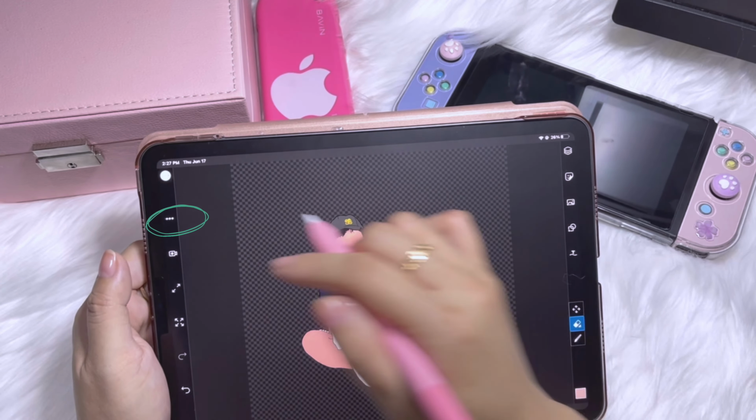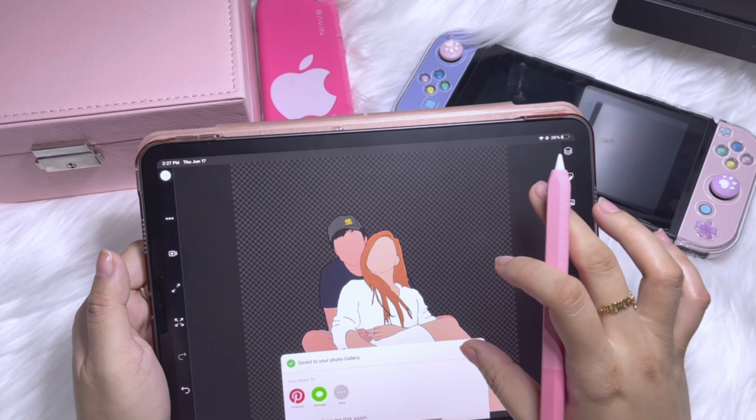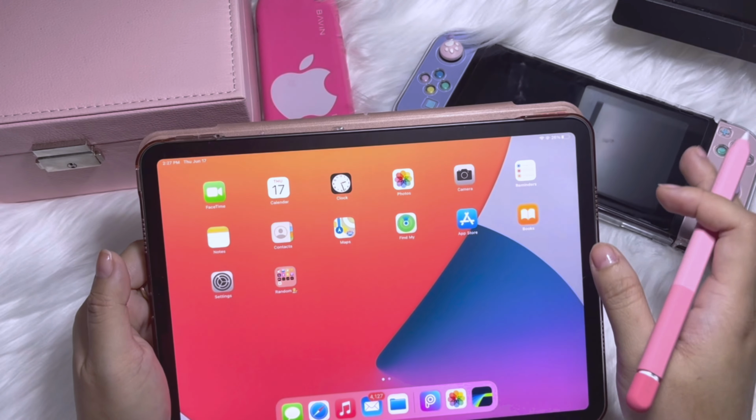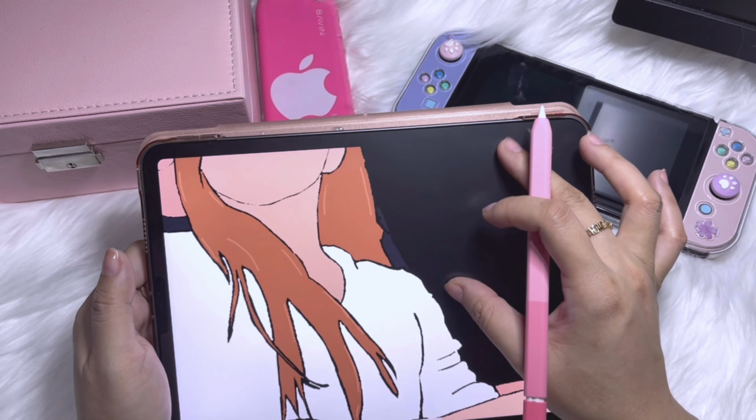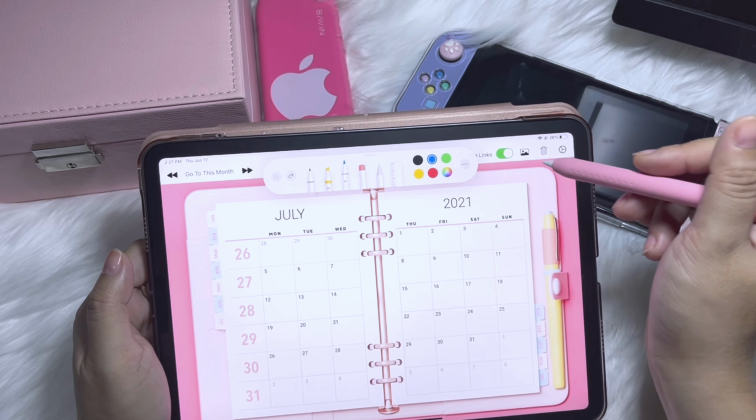Once you're done, just go to that three dots and then save image. It will directly save on your photos. And we're done! Now you can use this as a picture, PNG, or digital sticker.